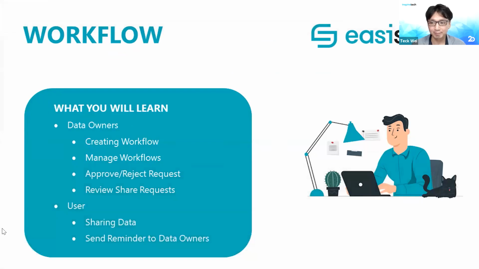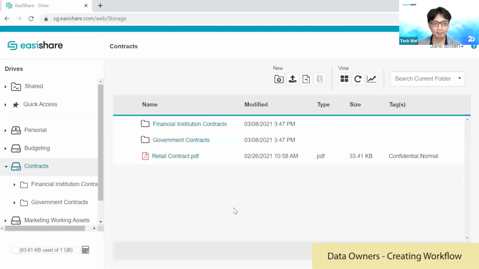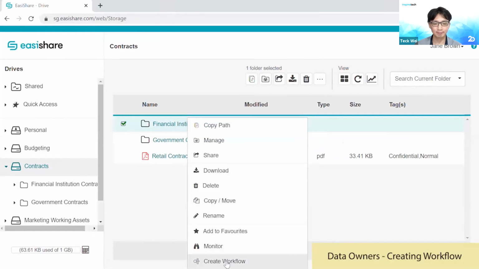Hi there. As a data owner, do you find it challenging to have visibility about how data under your charge are shared? In this video, we will show you how our new EasyShare workflow feature can help to enforce a review before data is being shared, helping to protect your data. So how do we create a workflow? Workflow can be created by data owners to protect sensitive information. First, select the file or folder.